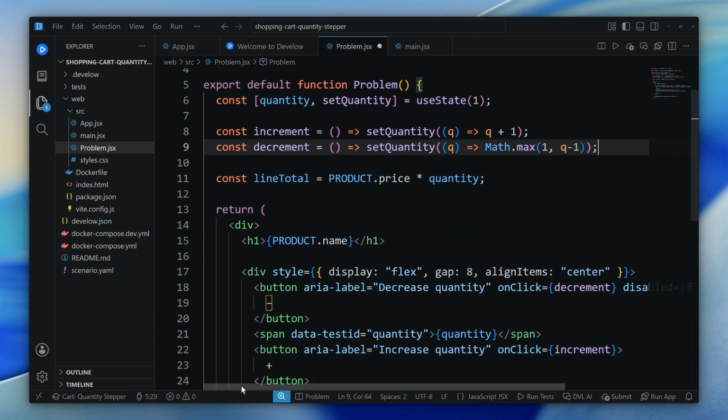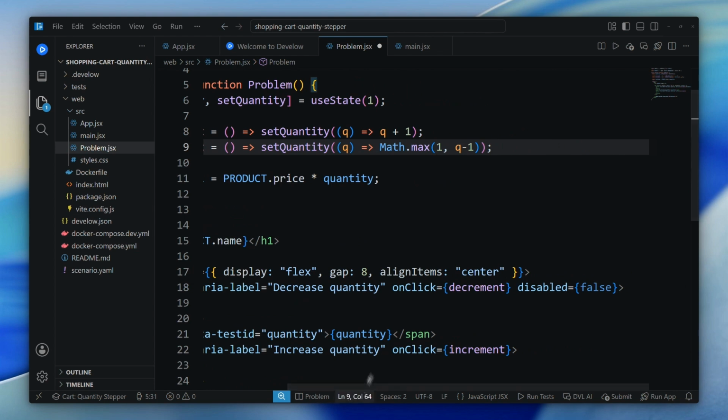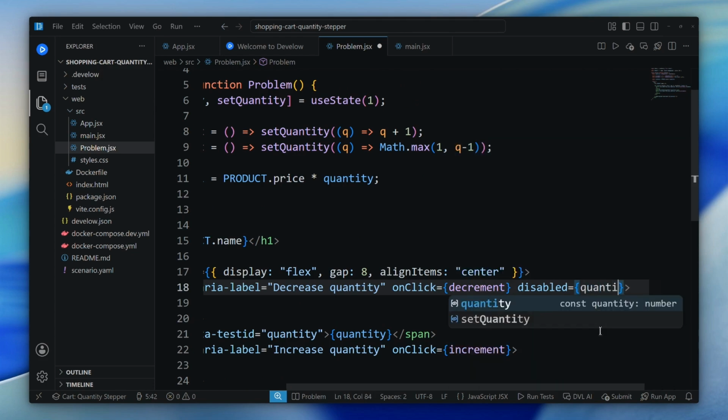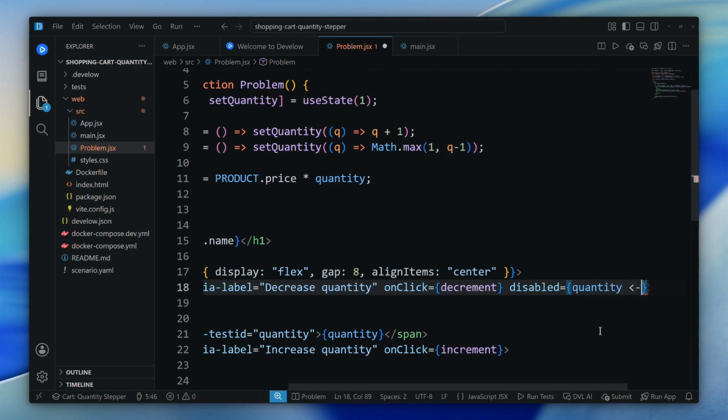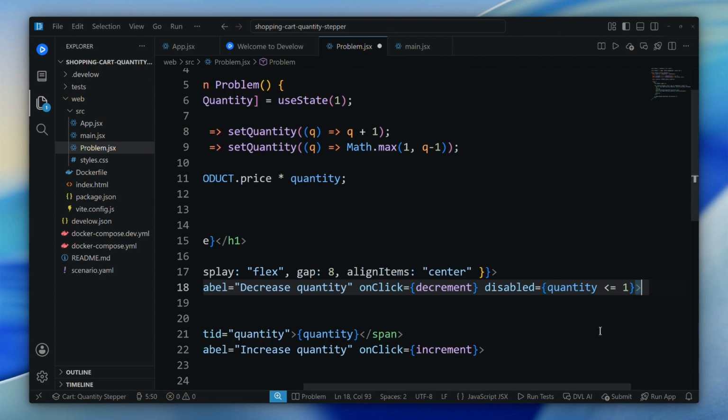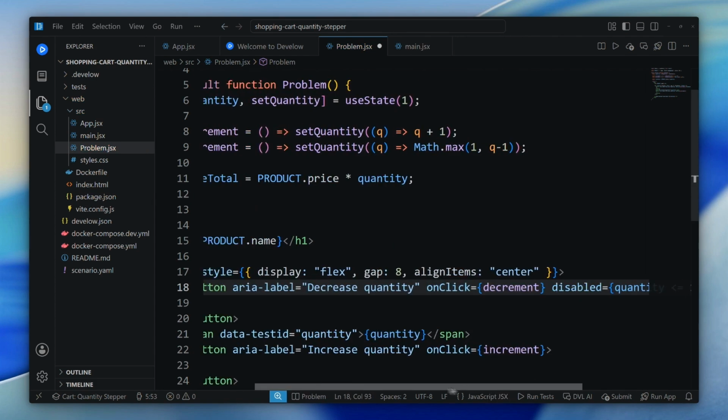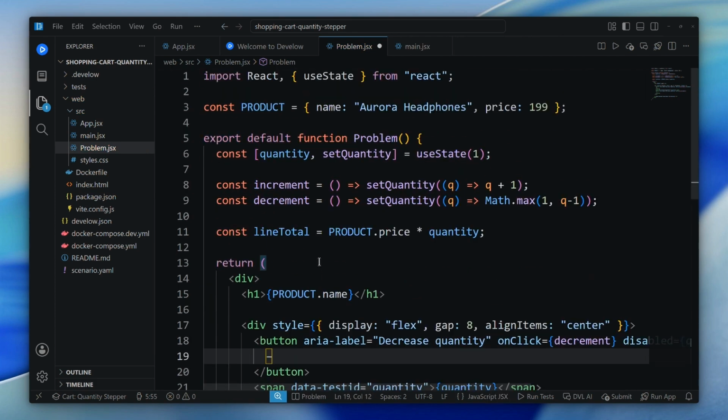We find the property disabled equals false. We change this hard-coded attribute to dynamically evaluate the current state: disabled equals quantity less than or equal to 1. Now the moment our quantity drops to 1, the browser's native rendering engine instantly disables the button component, preventing any further interaction.